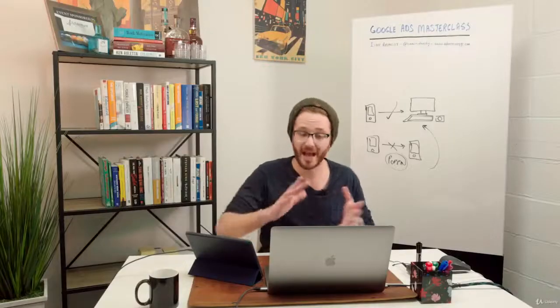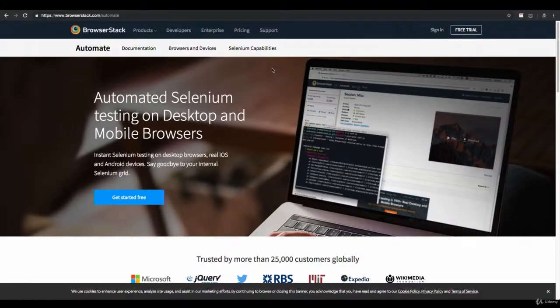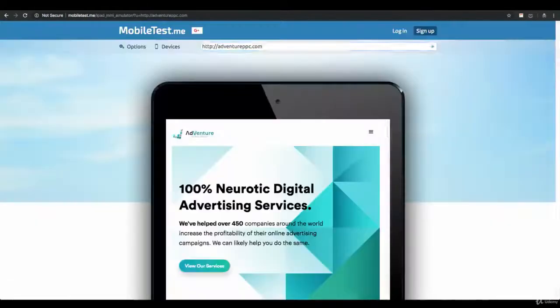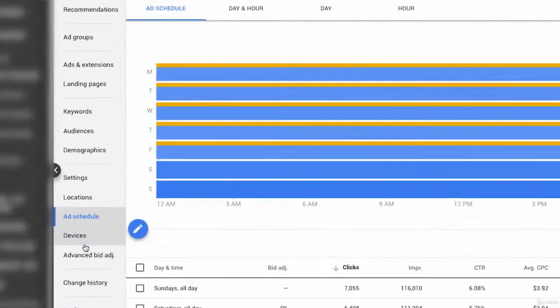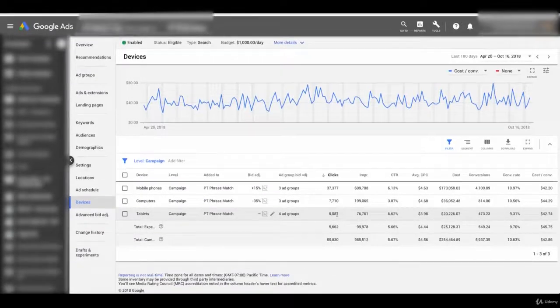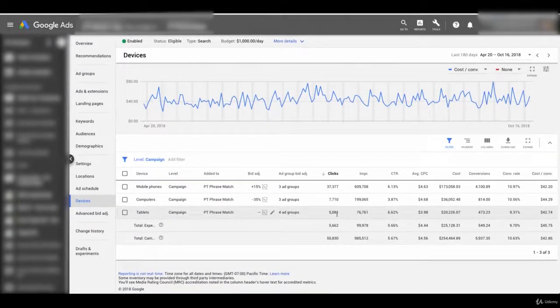It's really neat, through all different types of browsers, something worth checking out if you're interested in that sort of thing. But at the very least, you should be testing how your site performs on something like mobiletest.me. Going back into a live Google Ads account, we can select devices under Ad Schedule, and we can see exactly where we have these device bid adjustments set up.